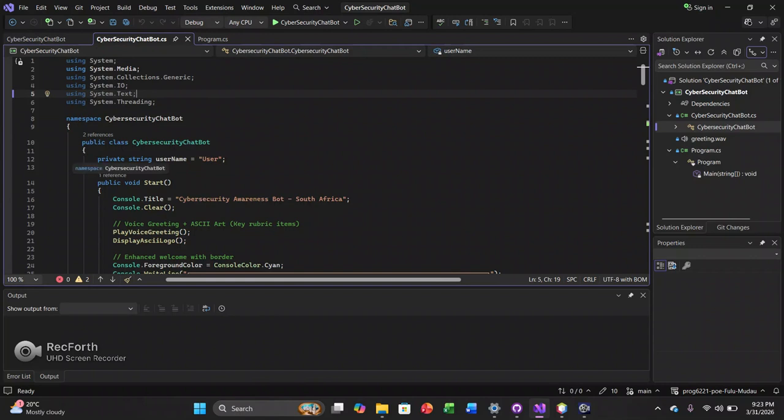And then I define the CybersecurityChatbot class to encapsulate the bot's functionality. This is where I define the bot's properties and methods. Let me explain why I structured it this way. I used a class to keep the code organized and reusable, and it makes it easier to add more features or modify the existing ones. And then I defined the username variable to store the user's name, and this allows the bot to personalize its interactions. So by the use of the CybersecurityChatbot class, I can keep the code tidy and maintainable.